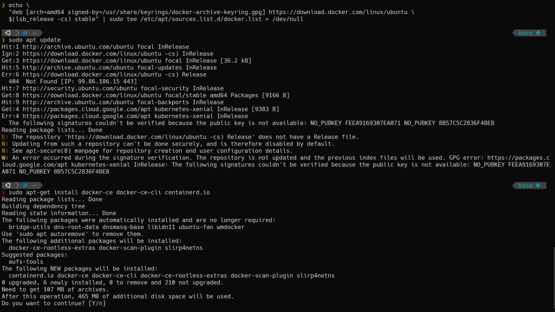Containerd.io. That is how easy it is to install Docker. And at this point, you're ready to join me in lesson 3 and start actually running containers.